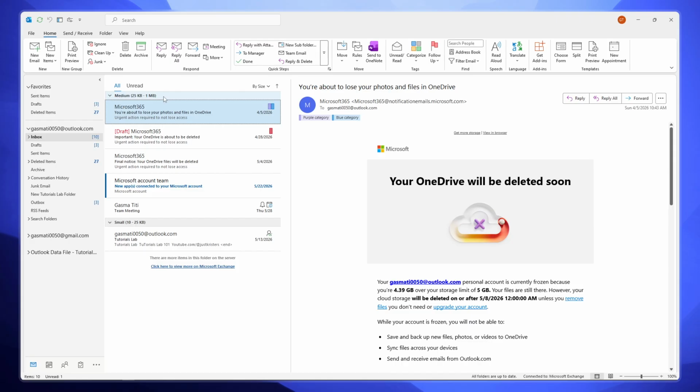Now for the deletion process. Simply select the emails from the top to bottom that have the largest attachment sizes. You can click on multiple emails by holding down the Control key on Windows or Command key on Mac while clicking each one. This allows you to batch select several large emails at once instead of deleting them one by one, which saves you a significant amount of time.